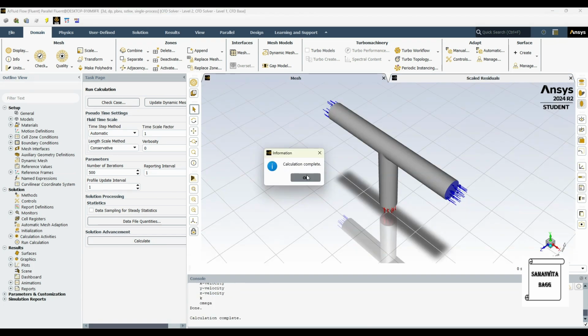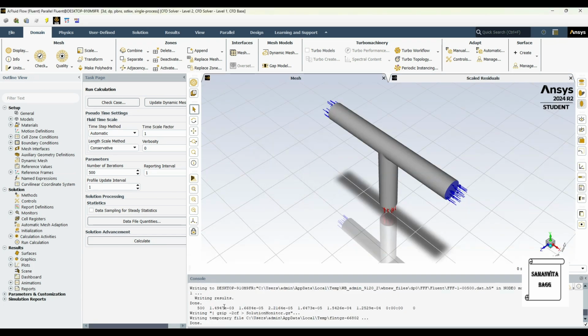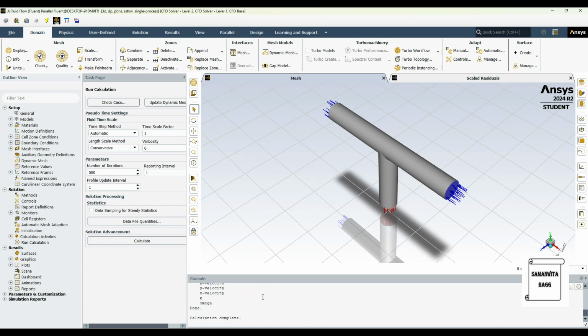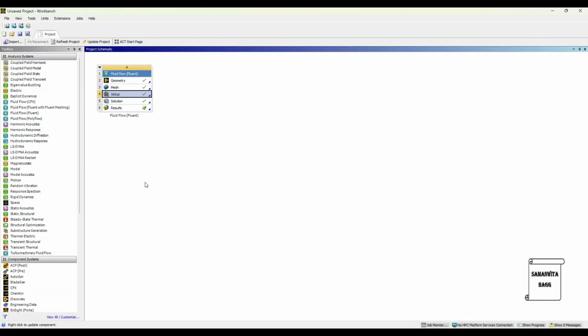So you can see the calculations are complete. The solution has not converged as you can see here. Few more iterations would be required, but I leave it to here itself. If you want, you can increase the number of iterations and wait for getting the converged solution. So once this is done, you can either see the results here or you can go to the main screen here and here you will get the results.